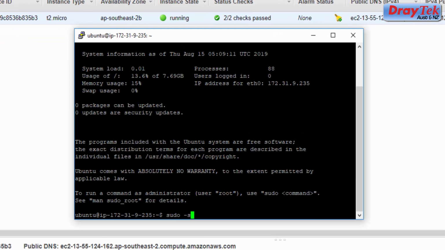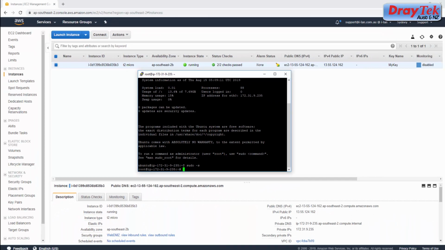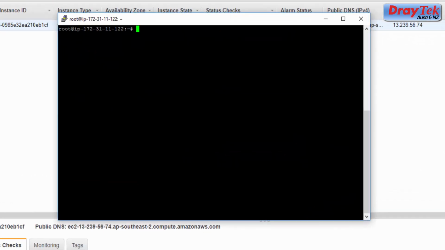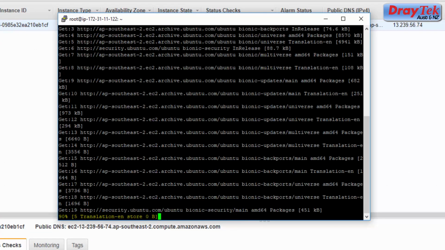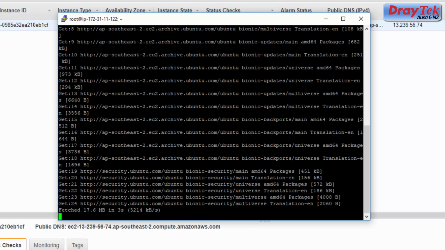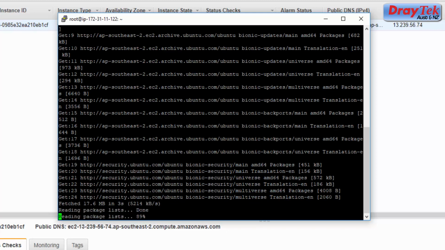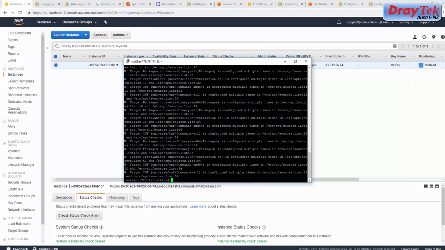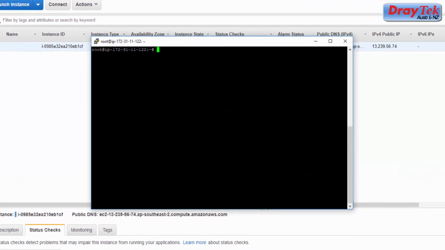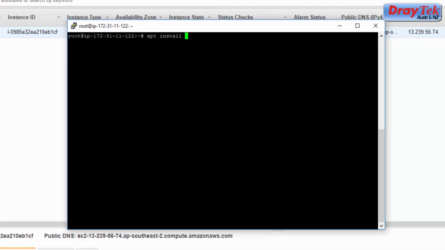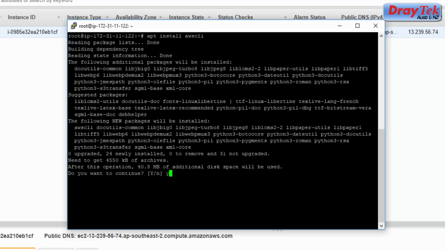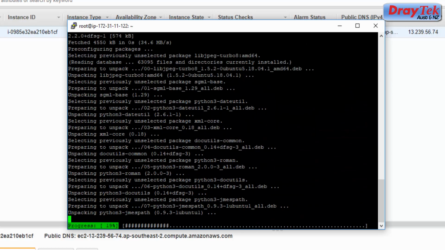To copy the VigorACS2 installer from the bucket, we will need to install the AWS CLI in our VM instance. Enter the command apt update to update the package dependencies. Now enter the command apt install awscli to install the AWS CLI. Then type Y to proceed with the installation.